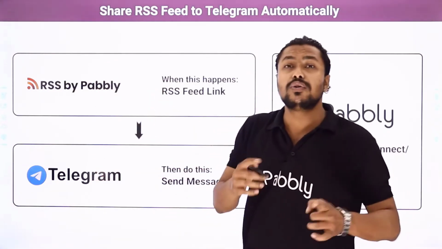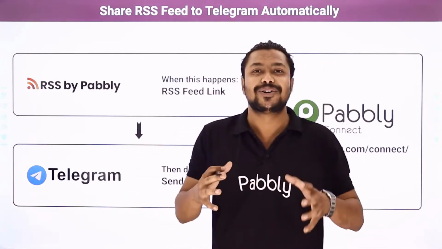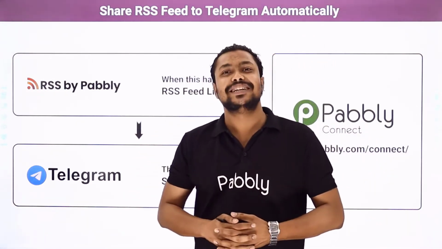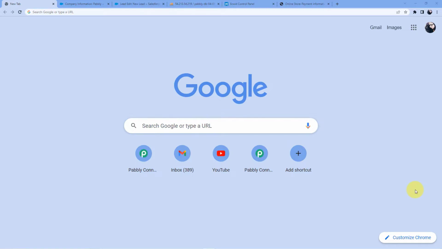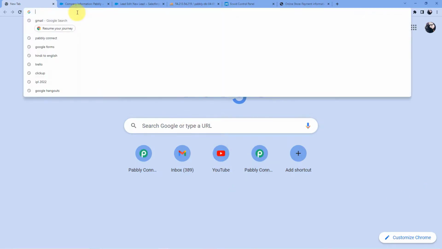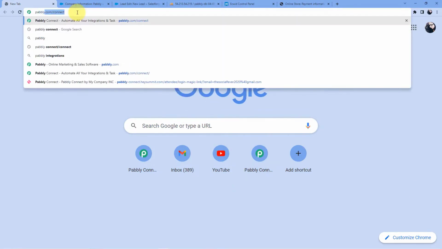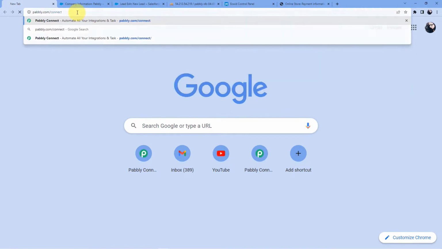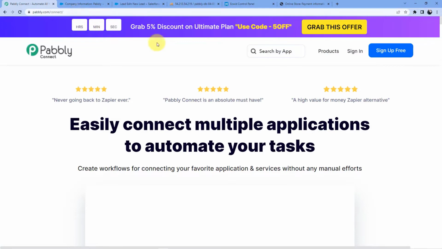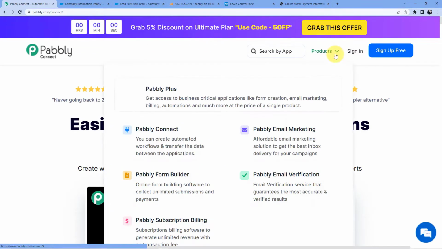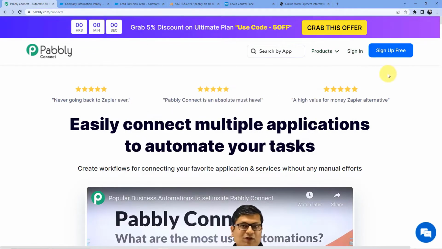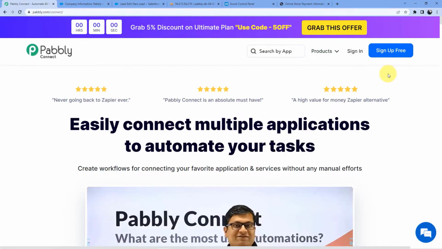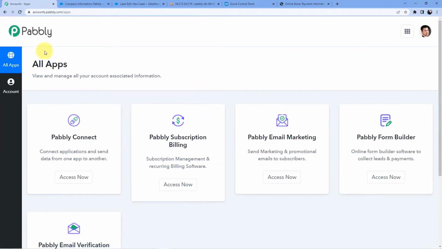Now, if you want to learn this very useful and very amazing automation, you have to come with me to the screen. And we are back at our screen. So what we have to do, we have to go to the address bar and type in pabbly.com/connect and then press enter. And as soon as we do that, you will see we will have these two options. Either you can sign in or you can sign up. If you already have an account here, you can just go for sign in. If you do not have an account, you have to go for sign up. Signing up is absolutely free, and we are also giving you 100 free tasks every month.